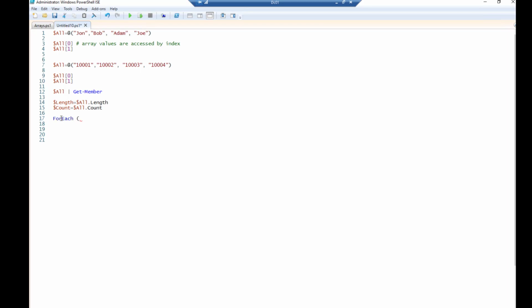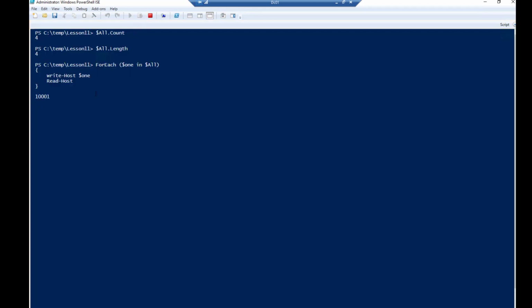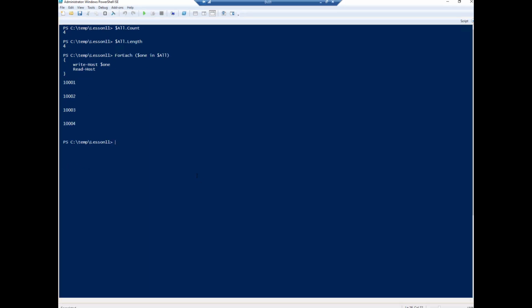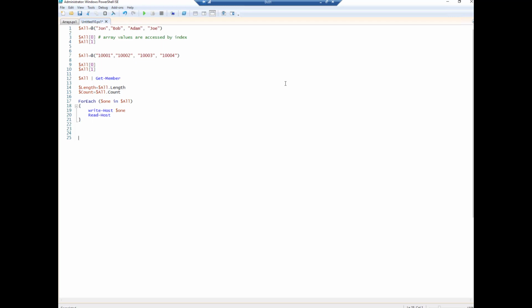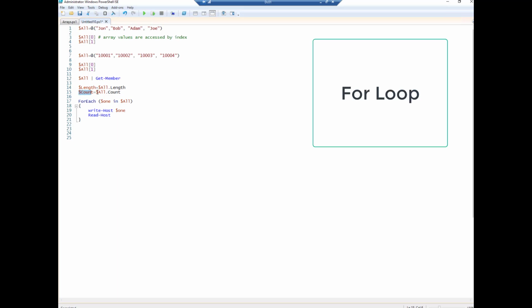foreach $i in $all, curly braces, Write-Host $i and Read-Host. I'm going to highlight this one and run it. Okay, this is how you access using a foreach loop. Clear screen. Next, we are going to access the array values using the variable count. Here there's a count. We declared a variable and saved the count value here.